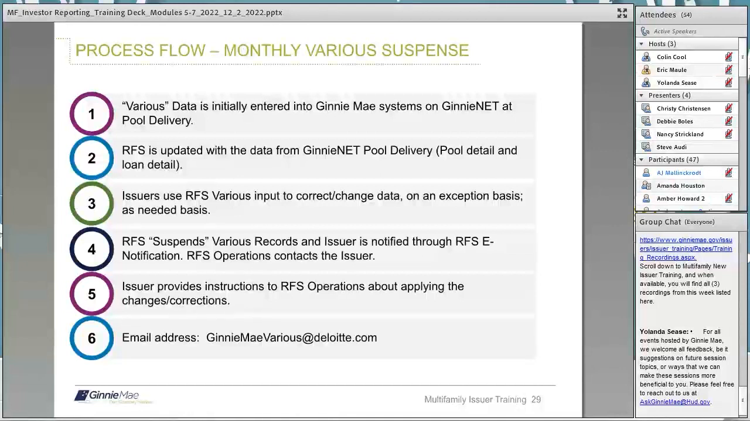What the issuer will do at that point is they will download a listing of all the loans that have a suspense. You'll review those. You'll say whether or not those are accepted or rejected, and then you'll email that to ginniemayvarious@deloitte.com.